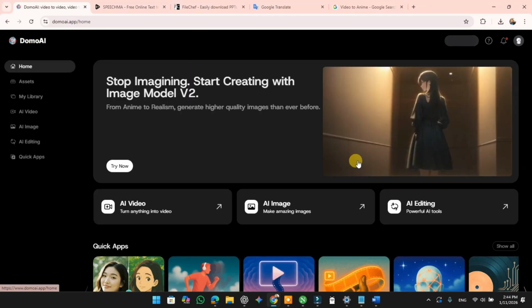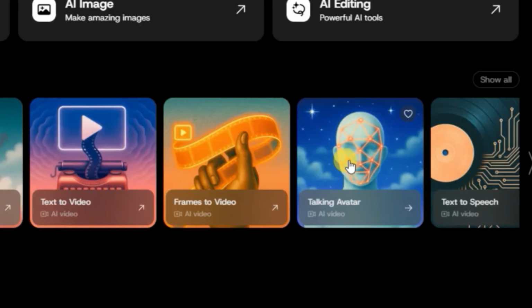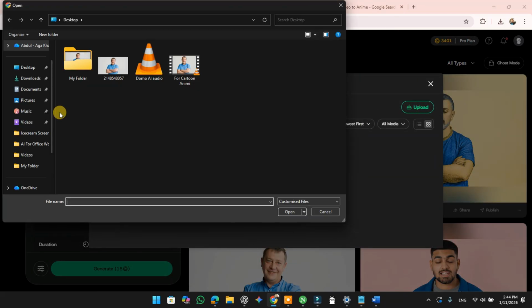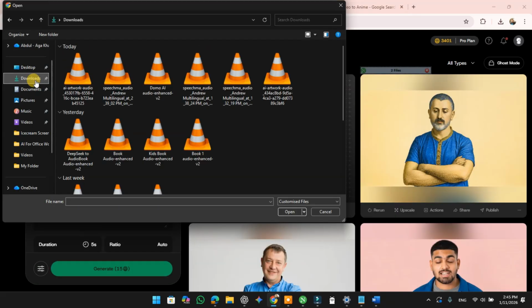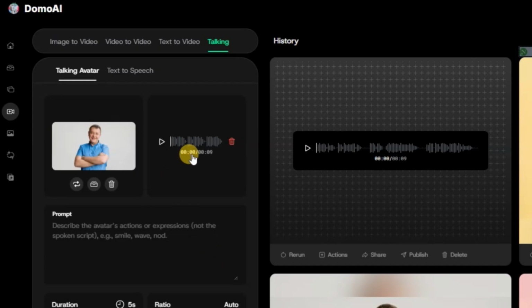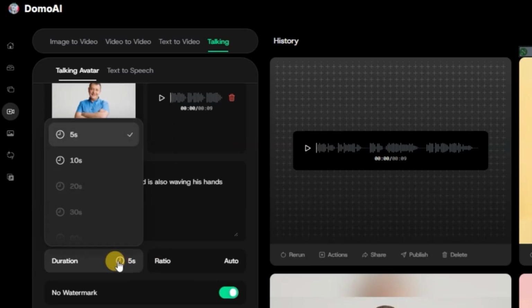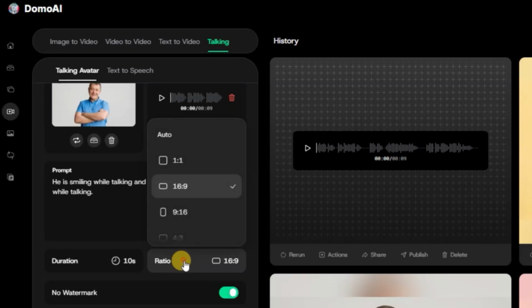Now, go back to the home page and click on Talking Avatar. Here, choose a picture of yourself. Then upload the audio file that we just created using the same tool. Below this, you can add extra instructions for your video if you want. Next, select the duration of your video and choose the aspect ratio.